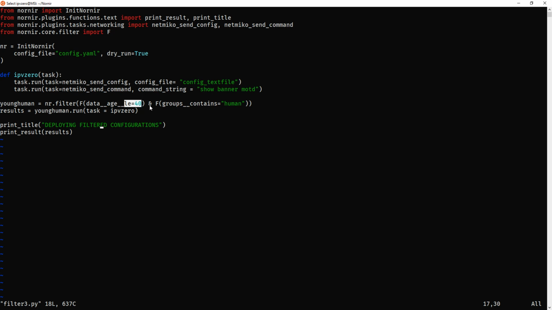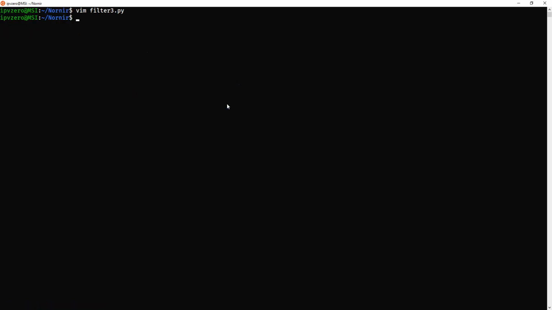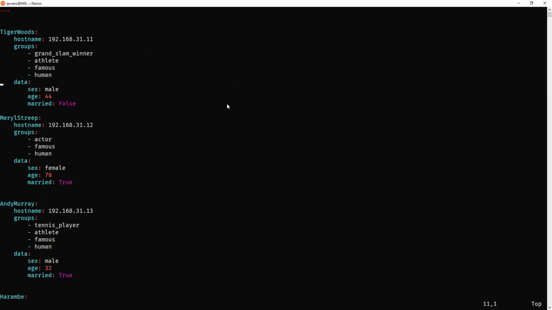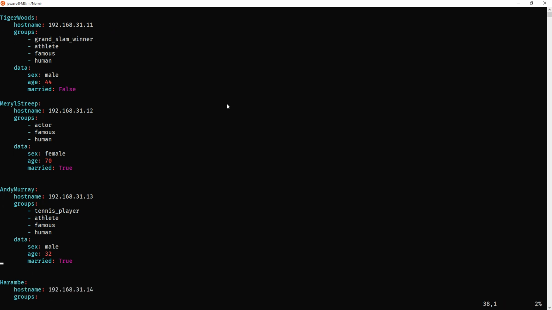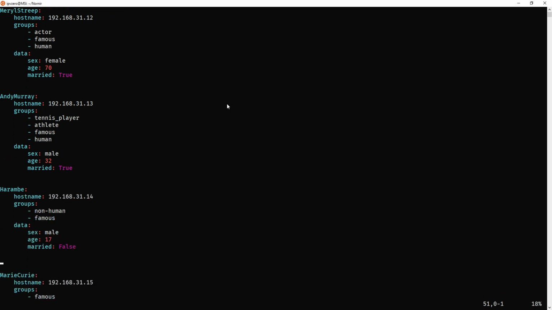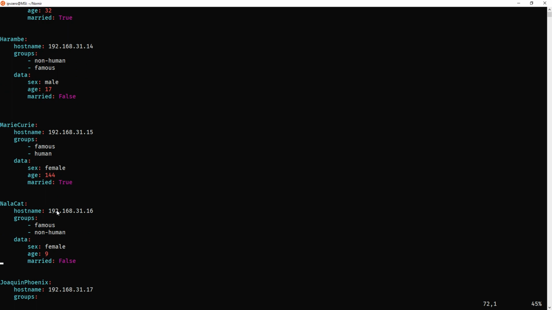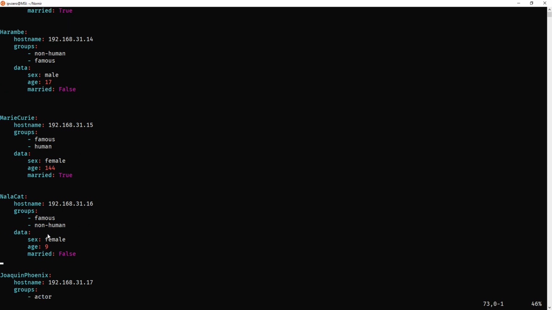And here's the beauty here. We're actually using AND logic, okay? So we're doing less than 40, but that's not enough. You've got to be less than 40 and your group's got to contain human. So what does that mean then? Well, first let's look at who's less than 40. GG. Okay, so we've got Tiger Woods is not less than 40. We've got Andy Murray less than 40. Harambe is less than 40, but he's not a member of the human group, so he'll be filtered out, okay? We need both to apply. We've got Nalakat less than 40, but she is not a human, okay? So filtered out again.